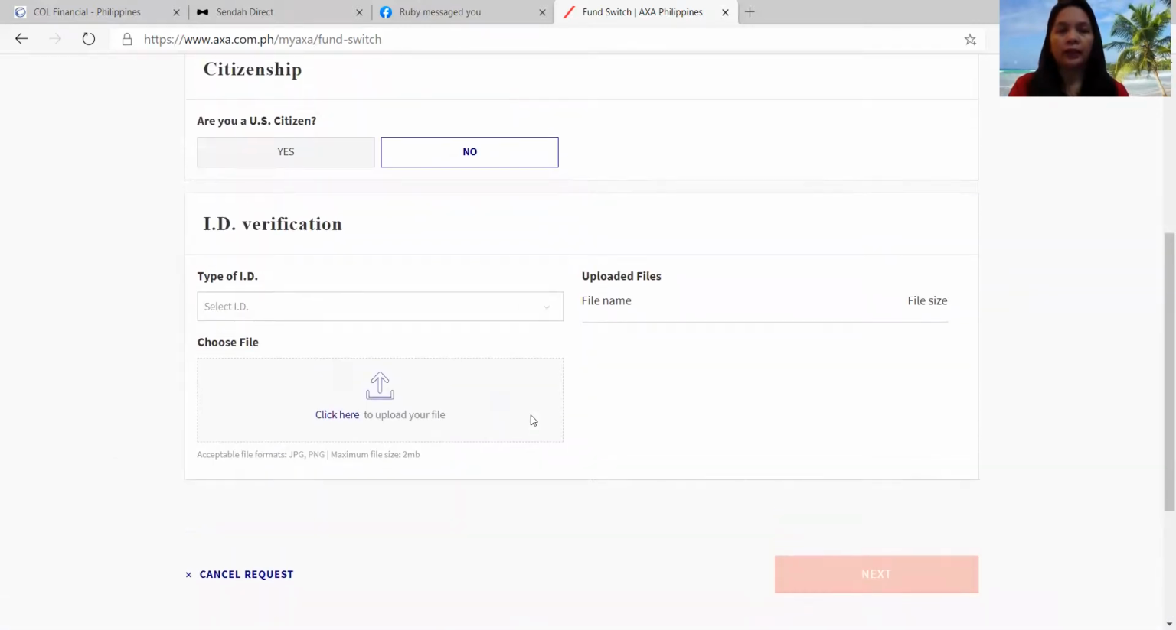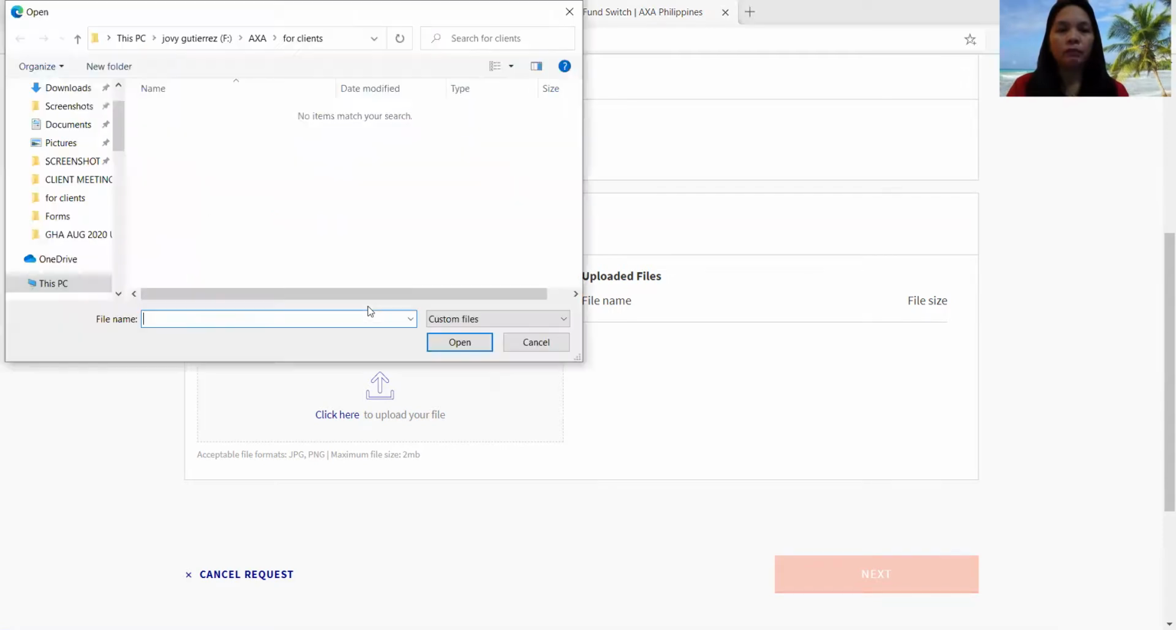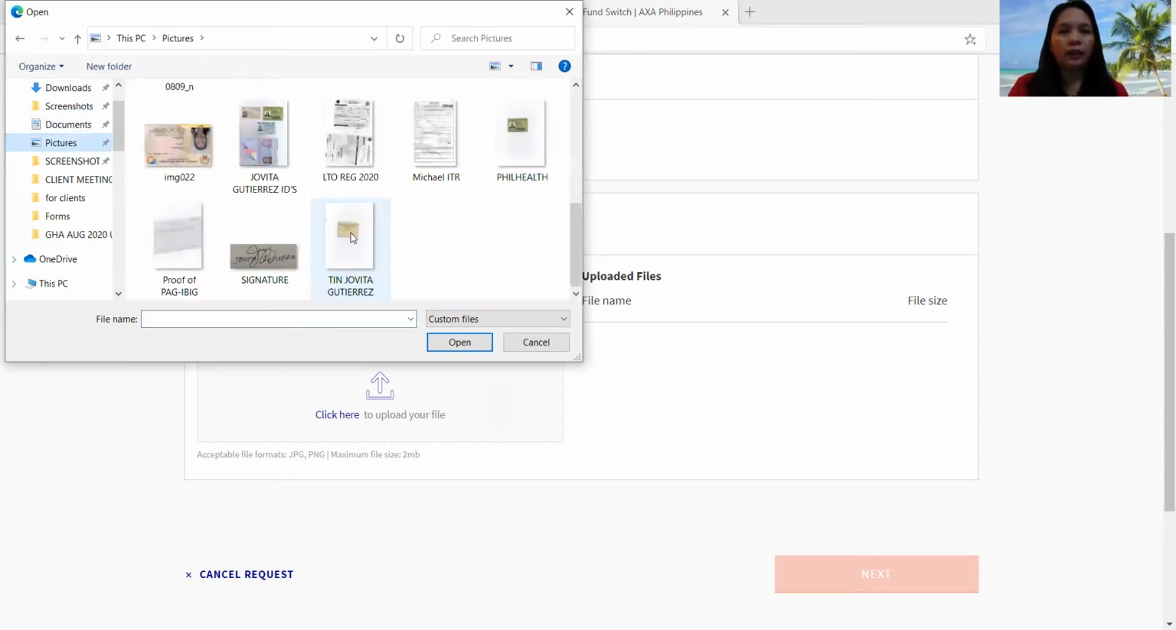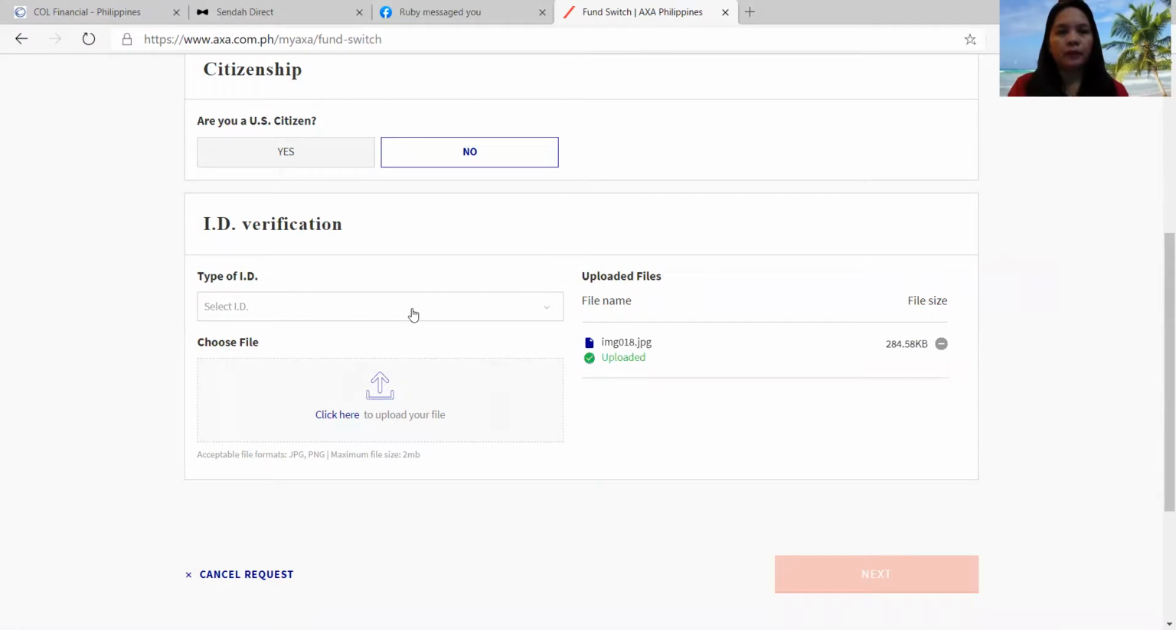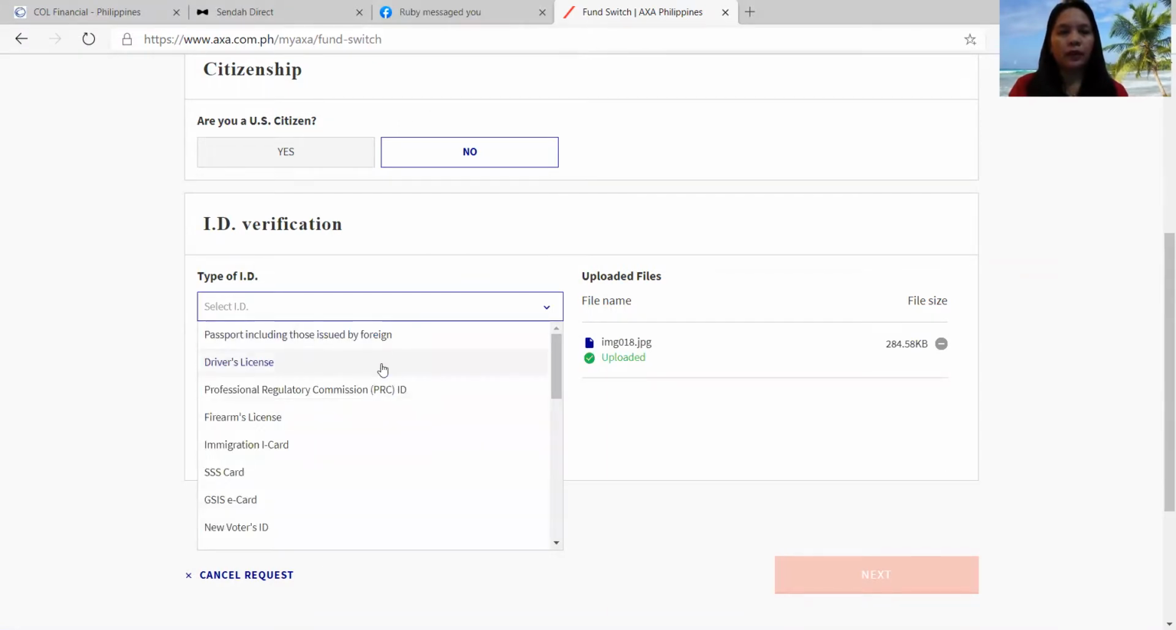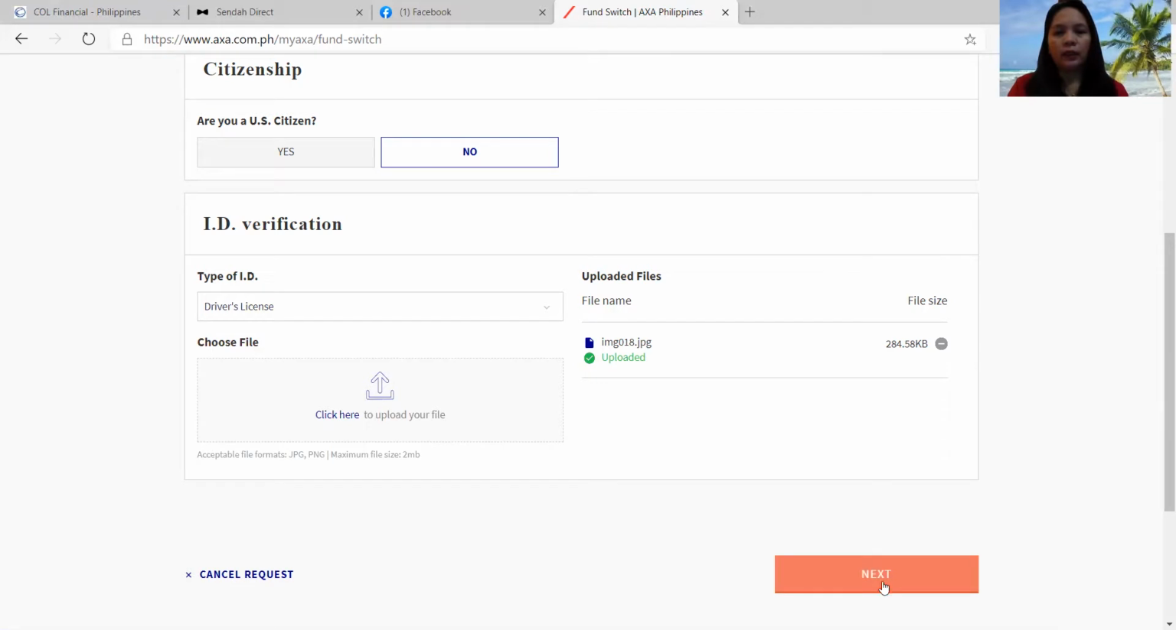And then to check if you are authorized to do the transaction, of course, because this one will go to the customer care team or service center operation to verify your request, you have to upload your ID. So let's say I will choose my driving license. And then in here, driver's license. And then you click next.